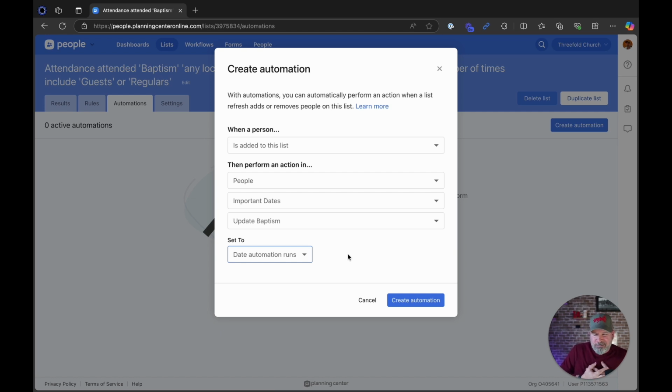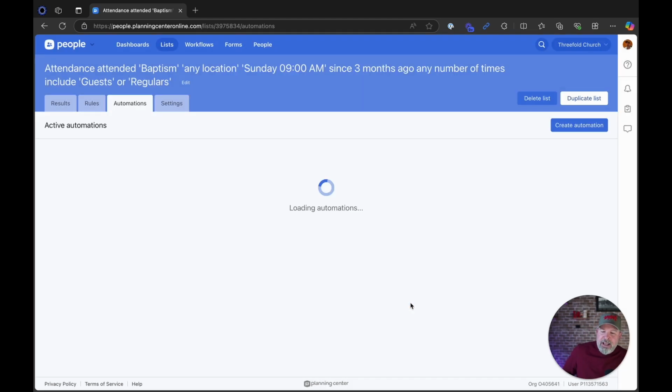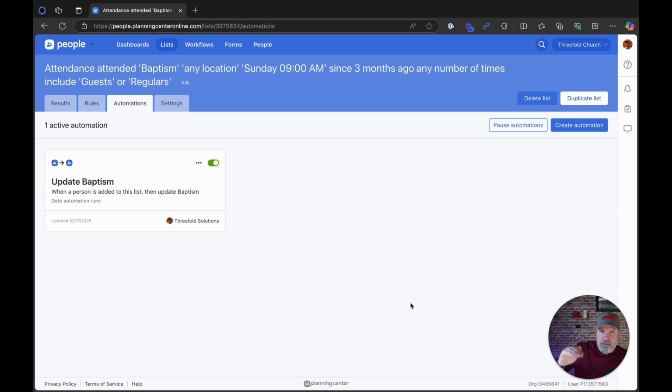Now, for my church, that's not a big deal. I just need to know that they have a date on their profile, and if it's in the general time frame of when we had baptism, I know that shifting it one day is not a big deal. But just keep that in mind. That's one of the things that you have to kind of set when it comes to choosing when this automation runs. So in this particular instance, it's the date the automation runs. Go ahead and create the automation. And now anytime somebody shows up on this list, that date is going to be written to their profile in that custom field. We've just now set up a way to track baptism in a check-in, and secondarily, we've set up a way for us to write that information to their profile.